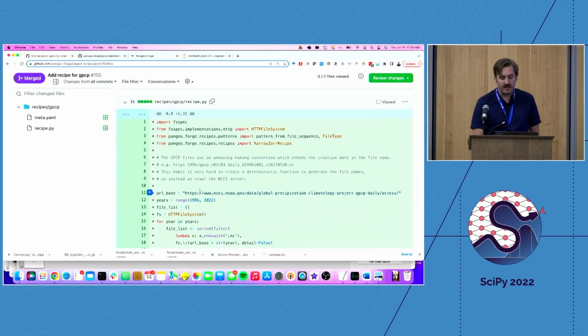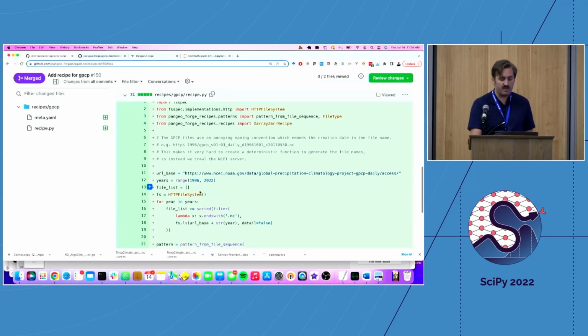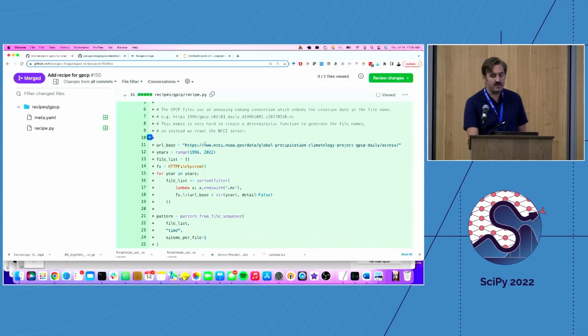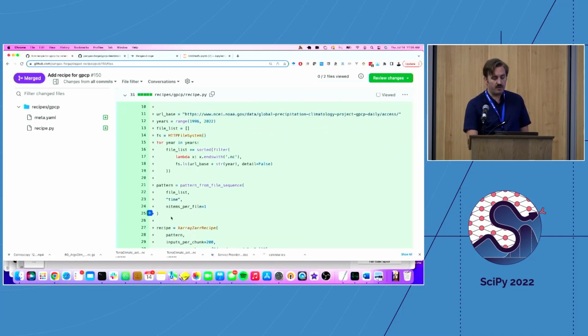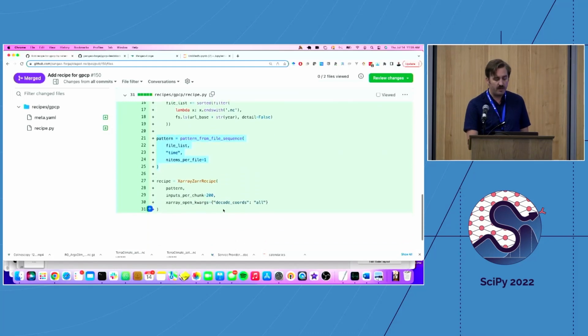Here's the actual recipe. Okay, and this is some code using Pangeo Forge recipes. And basically what this code does is crawl the NOAA website, figure out what all the files are. There's about 10,000 files that go into this recipe. I'm not going to really walk through the code too much, but basically we just turn this into what we call a file pattern, and then we create this xarray zarr recipe object. It's really one line of code, basically, sending in this pattern and a few customization options that I developed along the way to make this data set come out a little better.